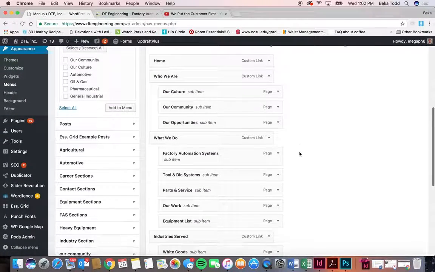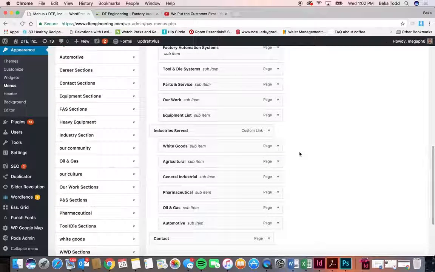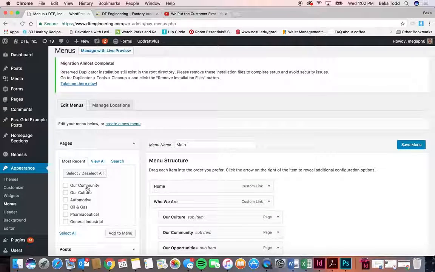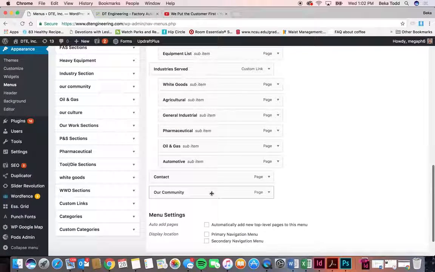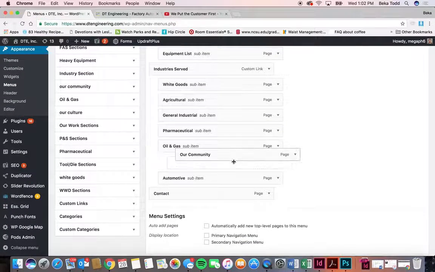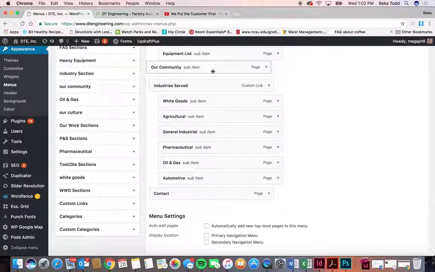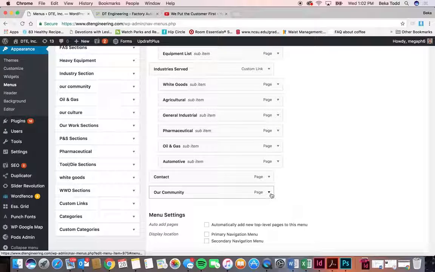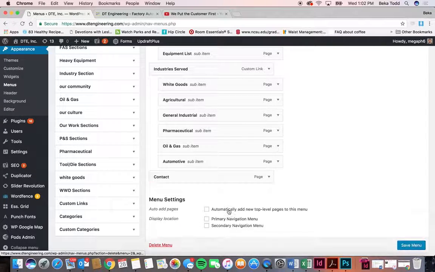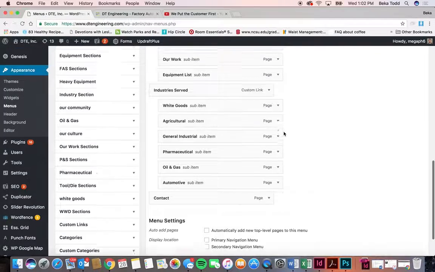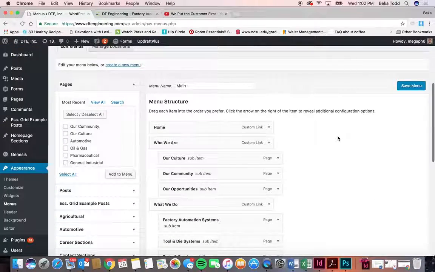So these are all just linked to the individual pages. So if you ever create a new page, it'll show up over here. You'll want to select it and add it to the menu. It'll show up at the bottom, and then you can put it wherever you want. Make it a sub item to anything that you want. You can put it anywhere. And then you can also delete it. So if you ever want to rearrange these, that's just done through dragging and then clicking save.